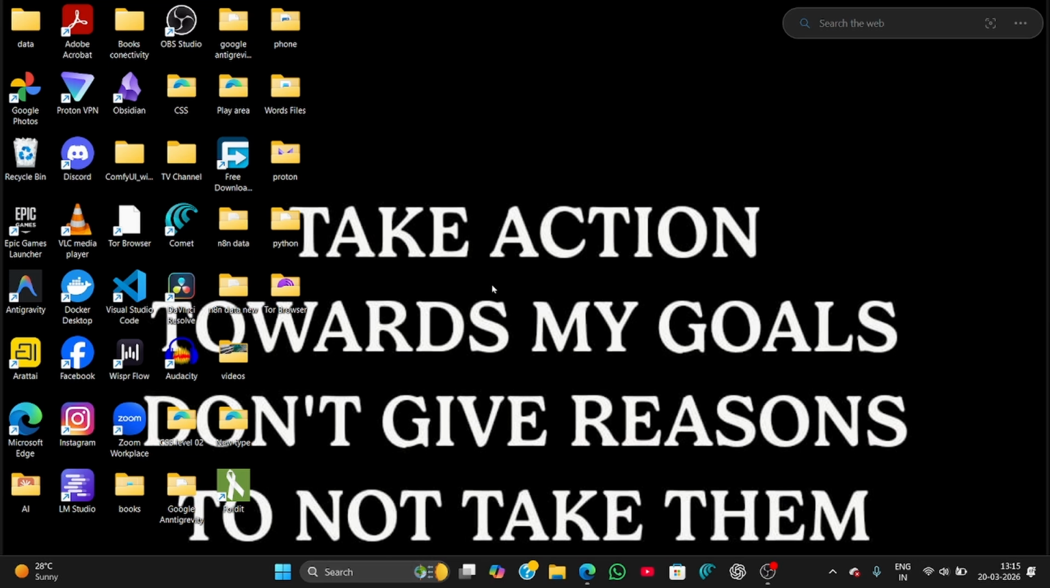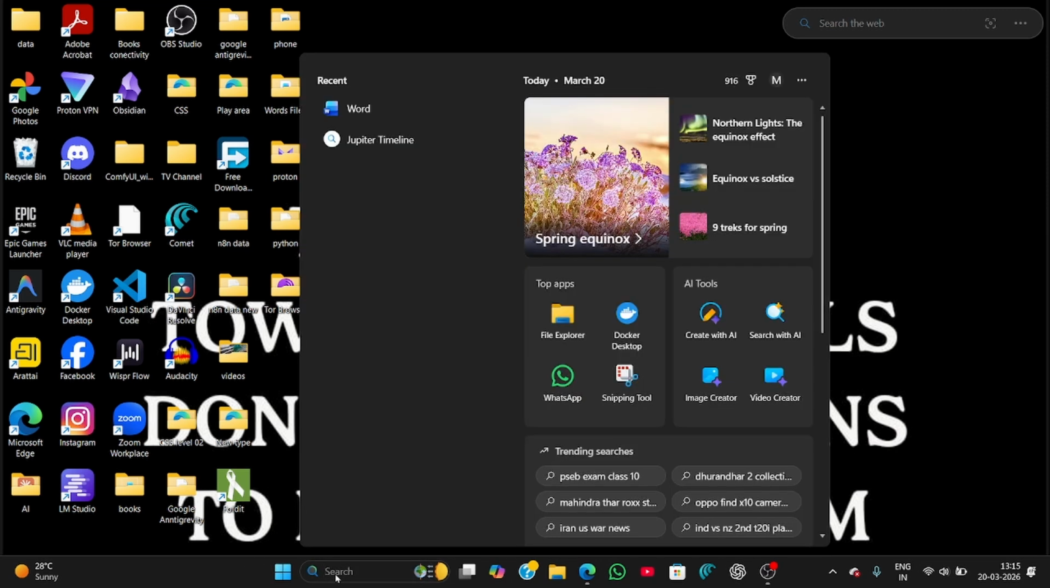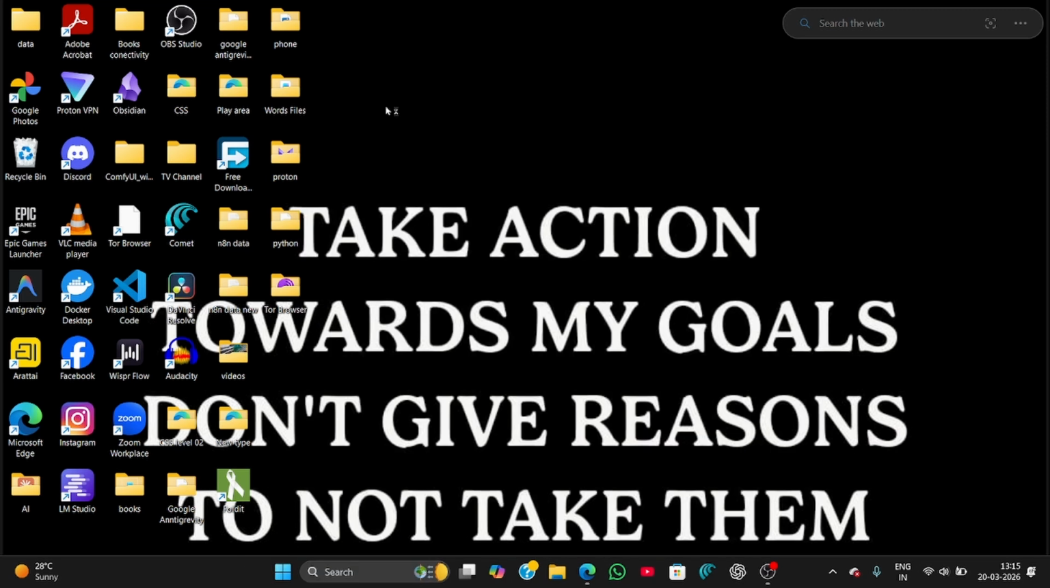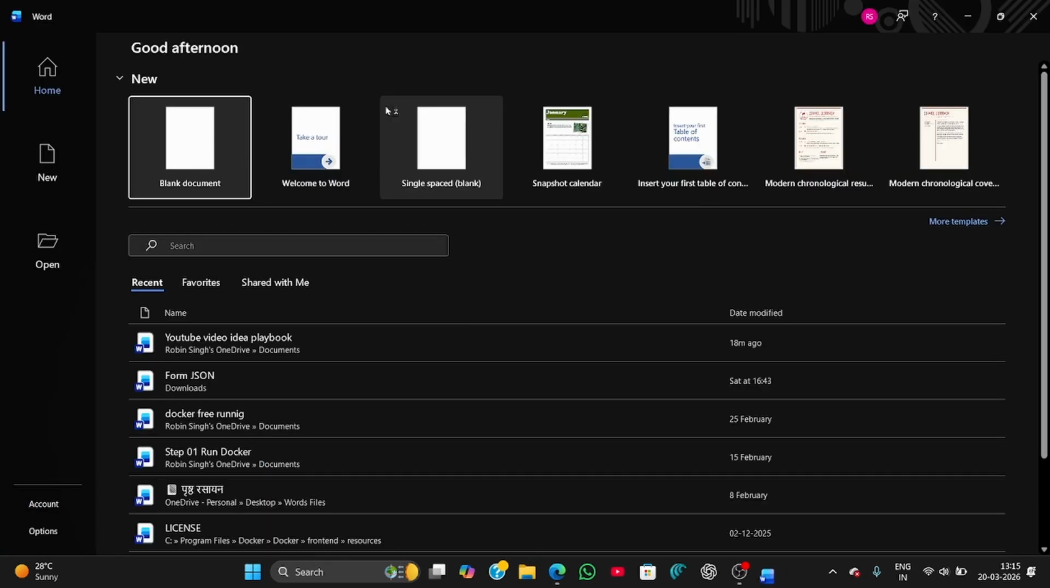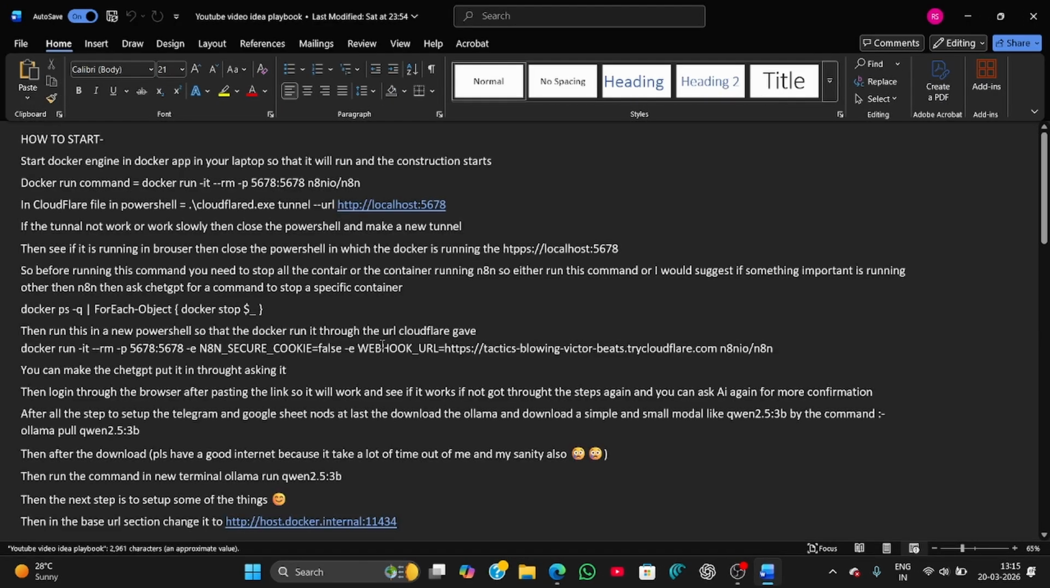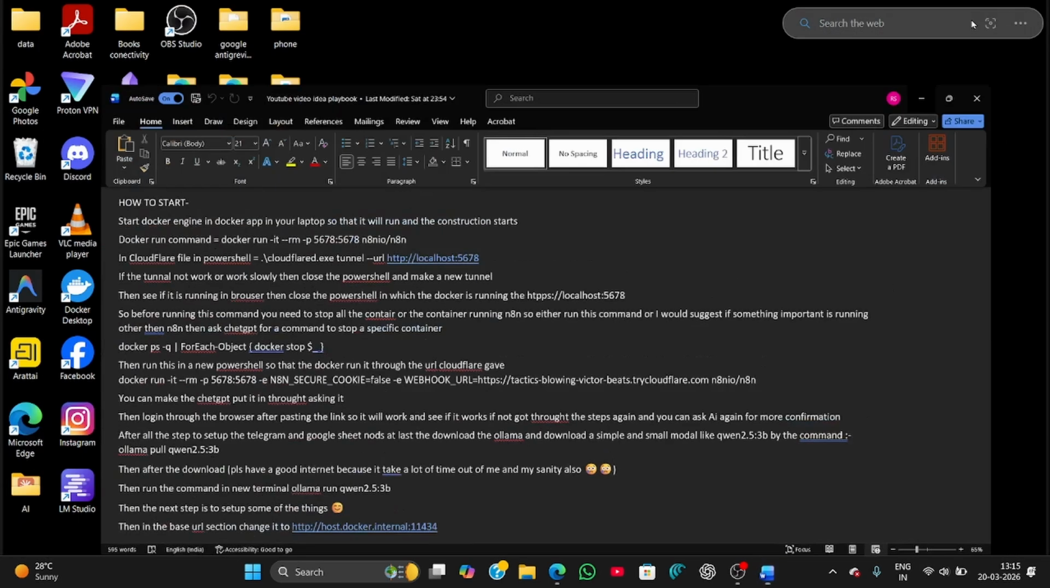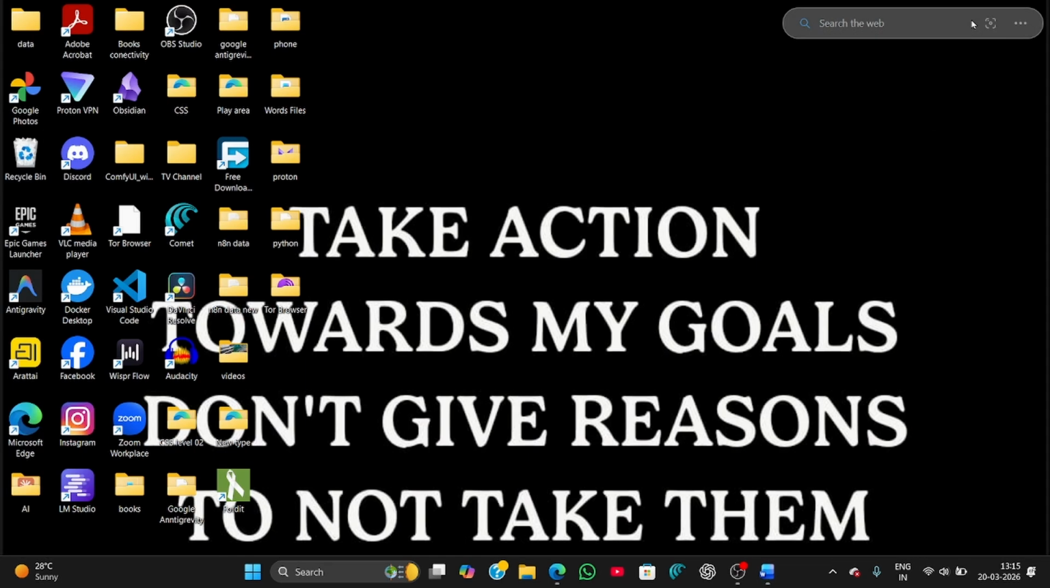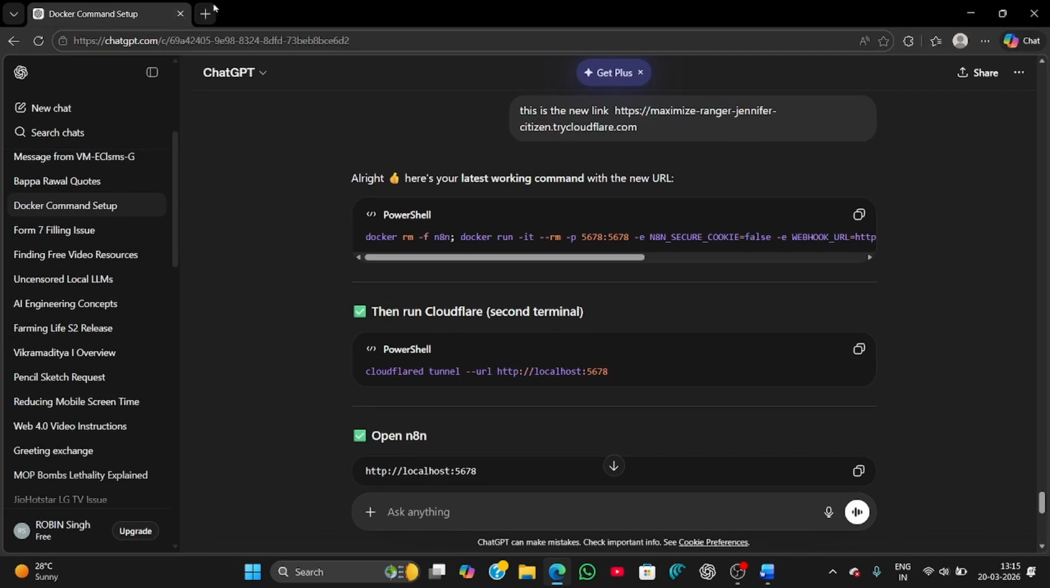So how should we start? I made a little Word document in which you will get all the steps on how to start it. So let's just open it. The doc is here. So as you can see, first step is to start the Docker engine. For that you need Docker or Docker Desktop, you can easily download it through any Google account or anything.